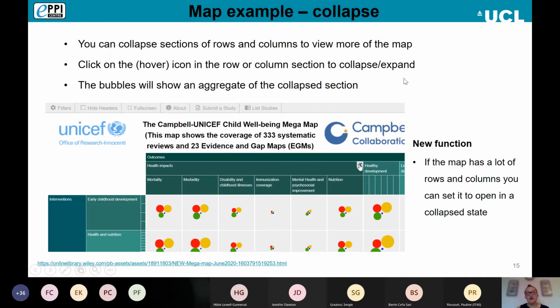You can also choose, should you set your map up so that it has multiple levels, to collapse sections and subsections. That would mean that if you've chosen to include a lot of information, particularly going horizontally or vertically, people are able to collapse a particular subsection so that they can focus on other areas of the map. And what will happen there is that the numbers will be aggregated. So if you close this particular one on health impacts, for example, all of the numbers of records that make up these particular cells will be displayed all together in this first cell here.